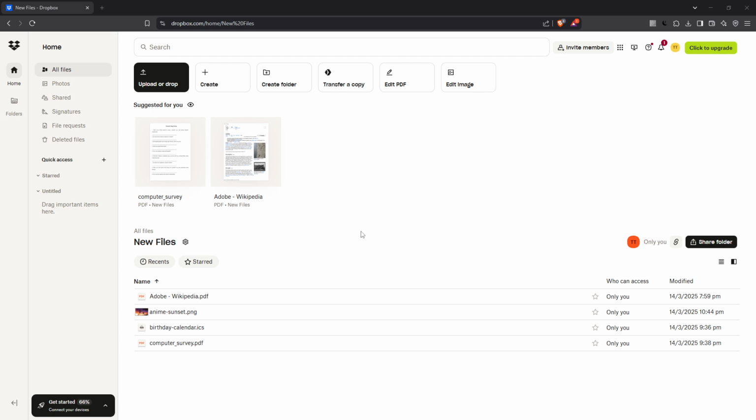Once you're inside your account, it's time to locate the PNG file you wish to convert to a PDF. This might mean browsing through your folders or using the search function if you have a lot of files. Be sure you've picked the right image you need for conversion.